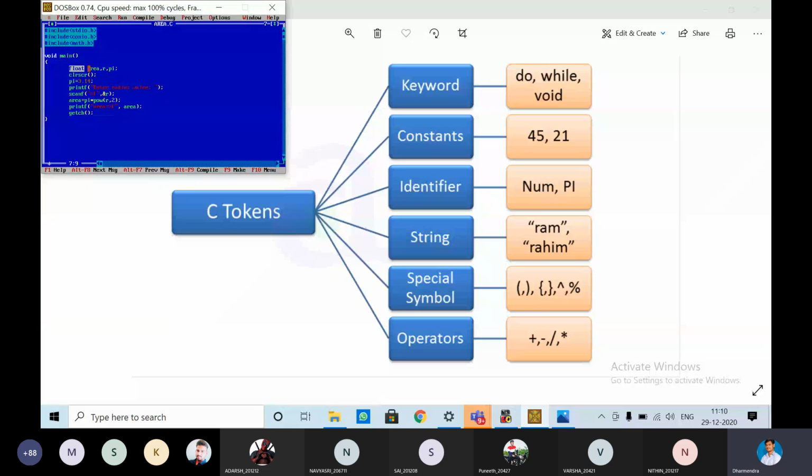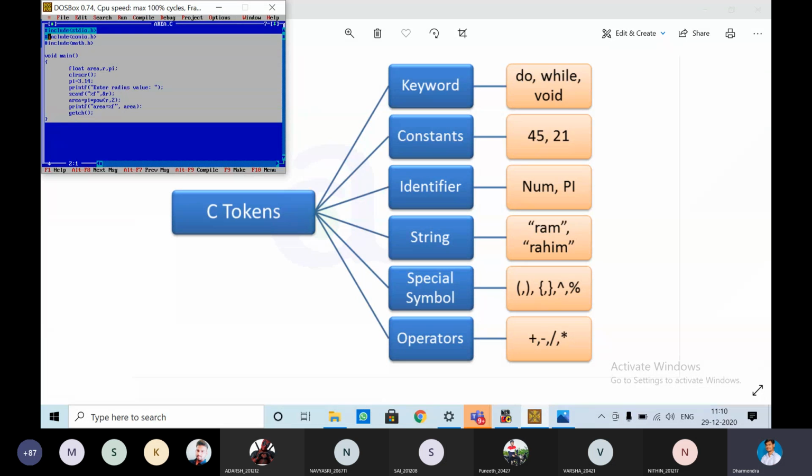Getting real is a unit. Float is a data type. Area is a variable, so it is a unit, and void is also a unit, meaning a token. Main is also a token. So all these are the tokens. So all tokens collectively are treated as a program.